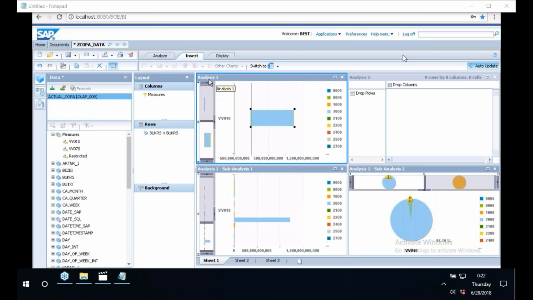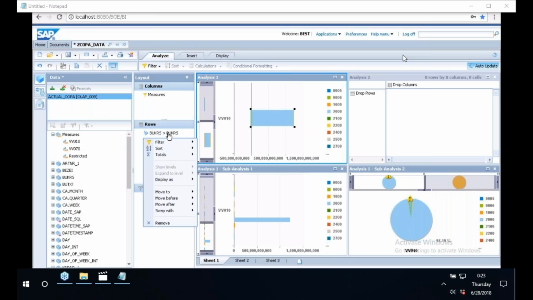So here you have analysis 1, here you have analysis 1, sub analysis 1, here you have analysis 1 and sub analysis 2. And these are the details of each participant. So it is nothing but the company code and the gross revenue and the sales reductions. Now when you click on analysis, if you would like to filter, right click on view cares, click filter, click by member.